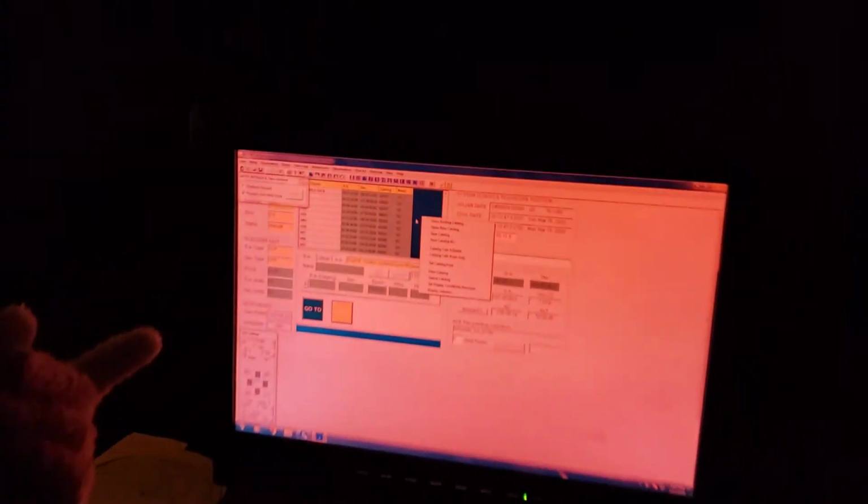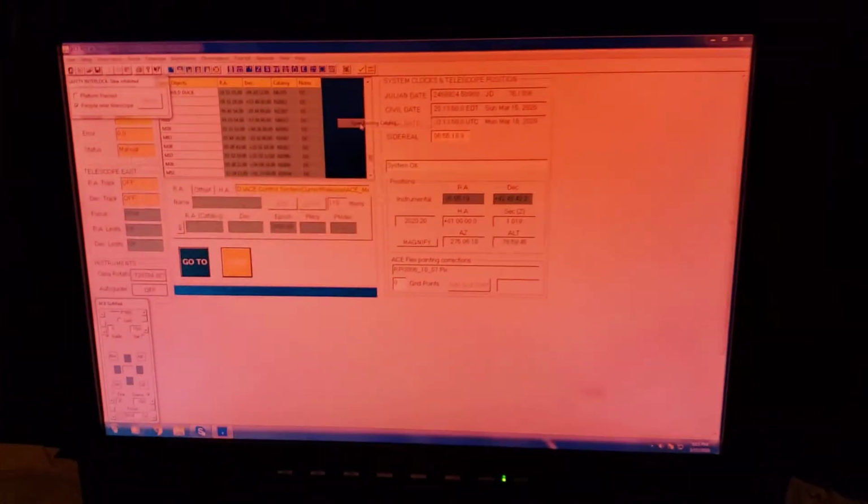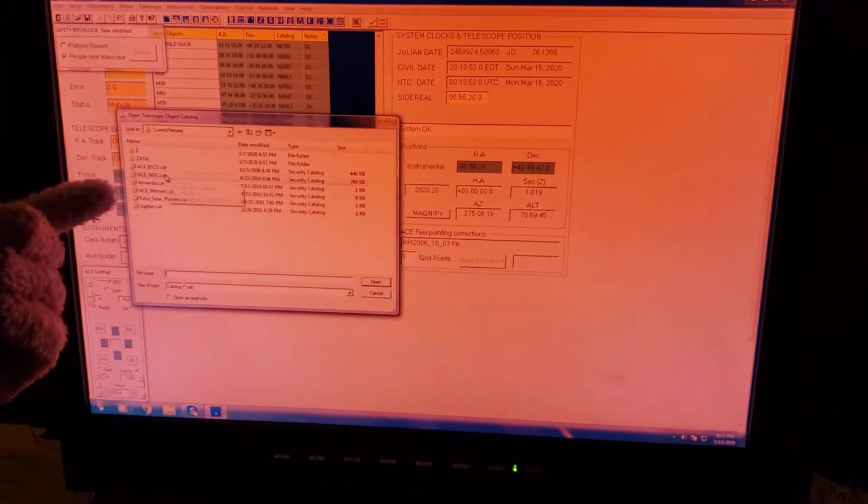Alright, so now that we have all of our dark and flat and bias frames that we need to reduce the image, now we can start actually taking images of objects. So the first object that we're going to be taking data for tonight is the Orion Nebula, which is Messier Object 42. So here, this telescope computer has catalogs.